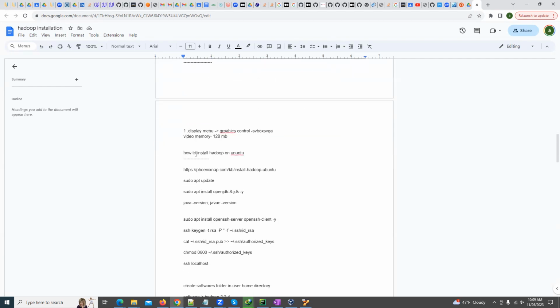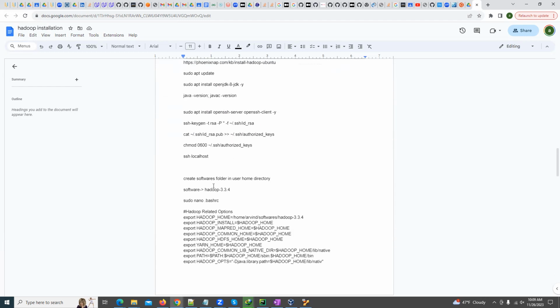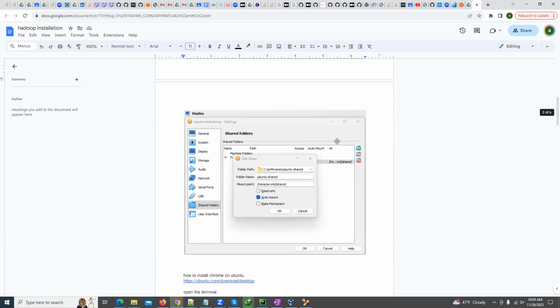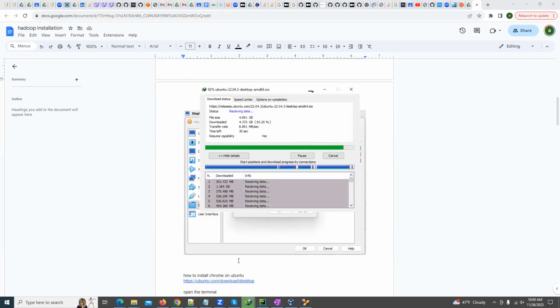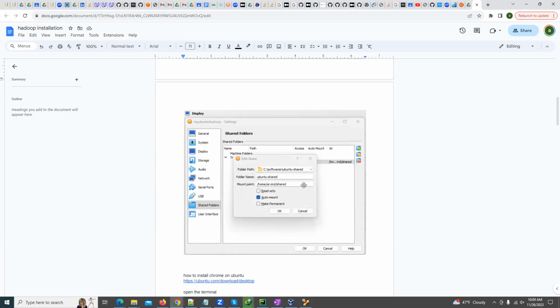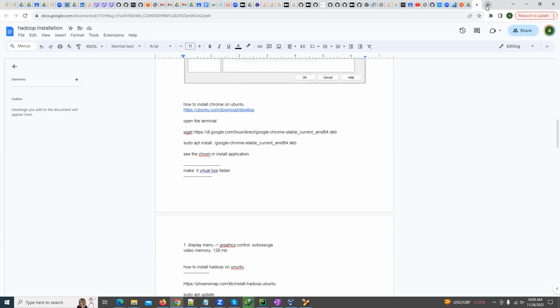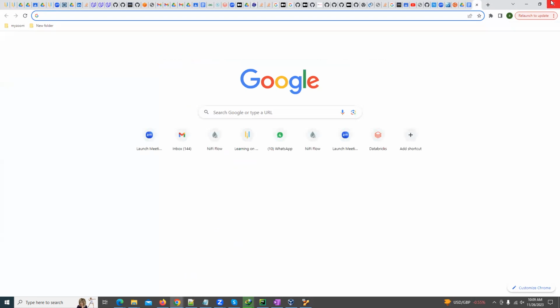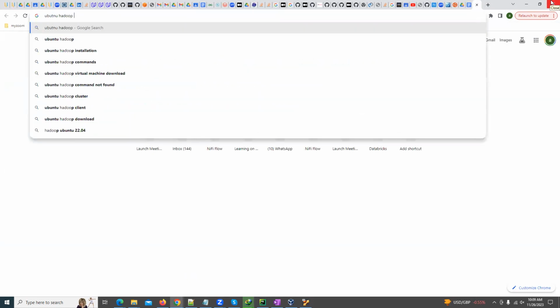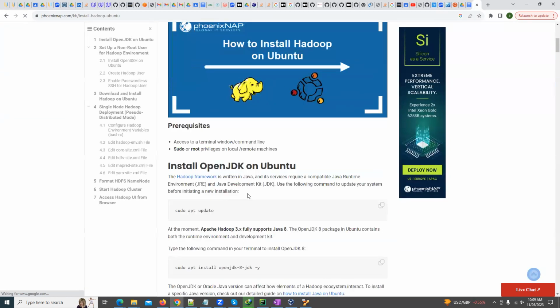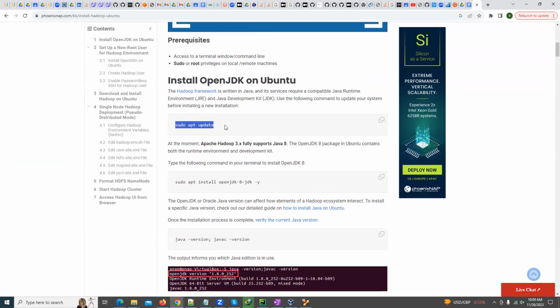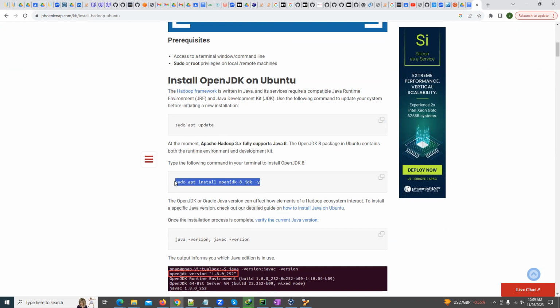And when we are installing Hadoop, these are the steps we have to follow. I follow this link, which is for Hadoop installation. First we need a JDK, so first we do sudo apt update, and we need a JDK.